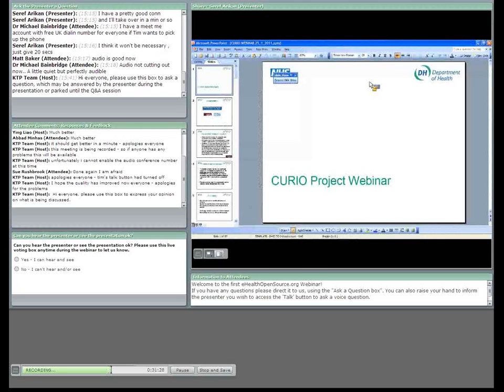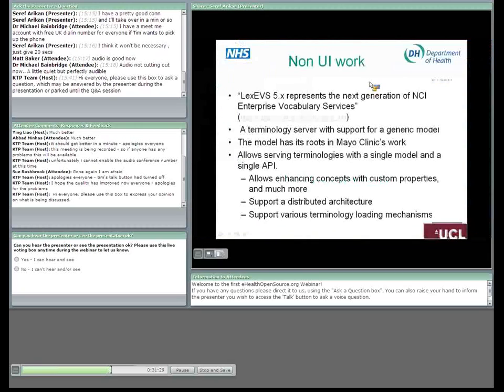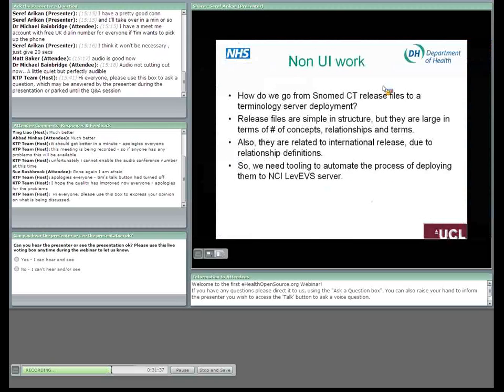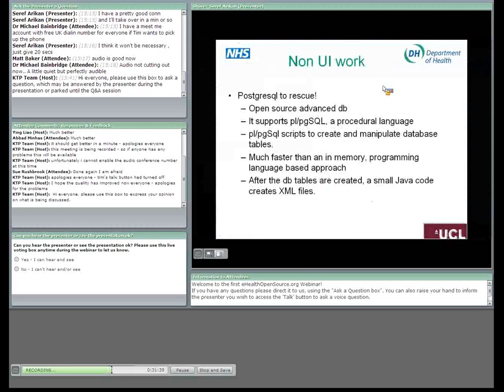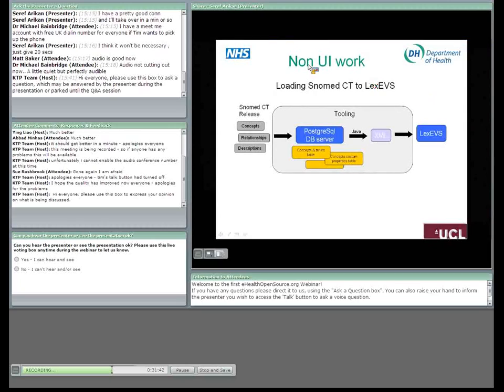So this was an example of the kind of non-UI work we did for this project, which is going to be available to you again because it's all open source. And this is a diagram of the implementation that you've just seen. Actually, this is the tooling for it.